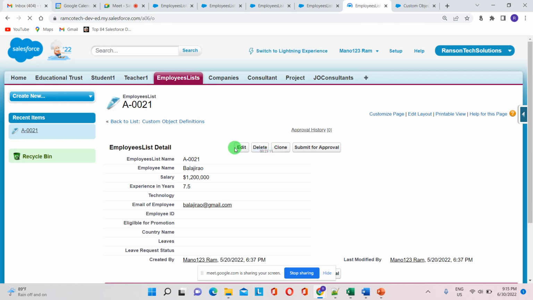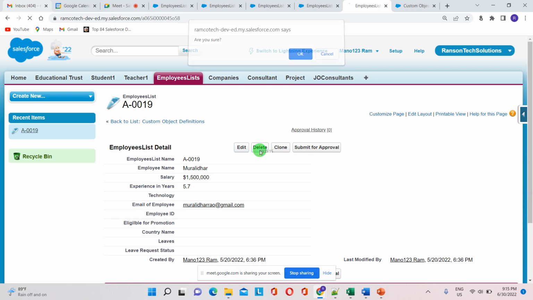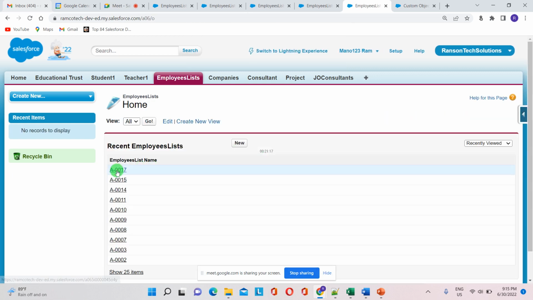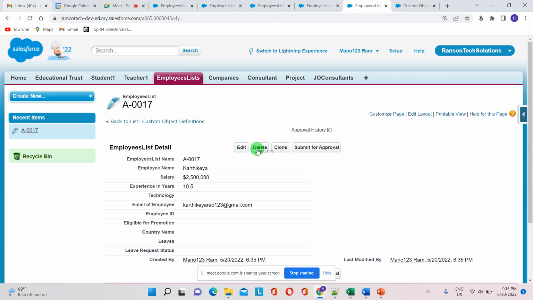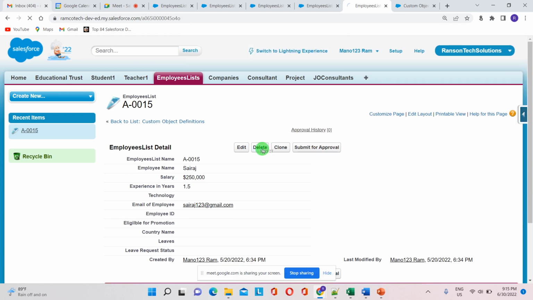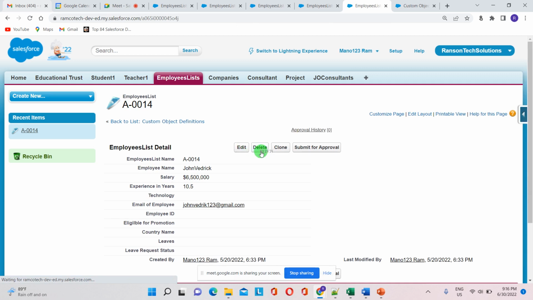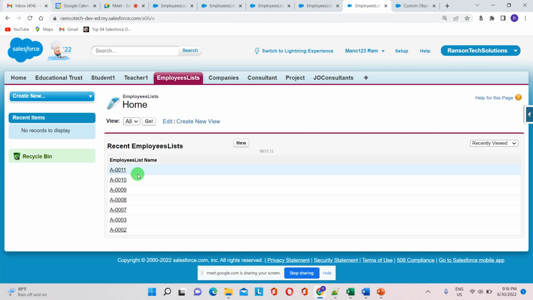But in the same way, if you do it with any lookup relationship, you won't get any problem like this. So whenever you are making any relationship, first of all, there should be no records in the objects. Every object should be empty. Any other relationship should not be there.